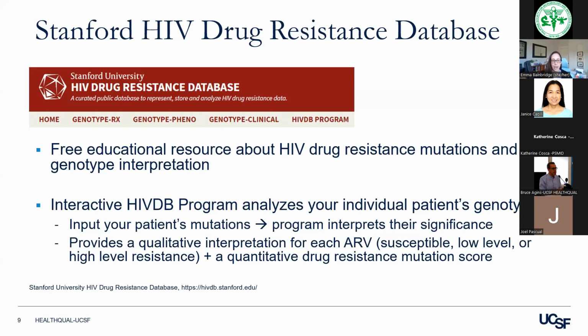And there's an interactive program where you basically just plug in the mutations from your patient's genotype, and it will give you an interpretation. There's both a qualitative interpretation where they will tell you whether or not it's resistant or susceptible, and then there's a mutation score. And we'll go through this in detail in a future slide because we're going to use this program to analyze this particular patient.